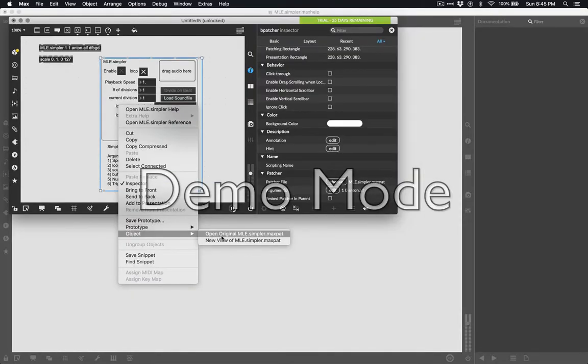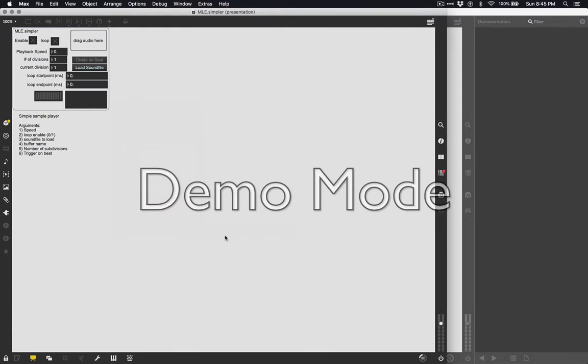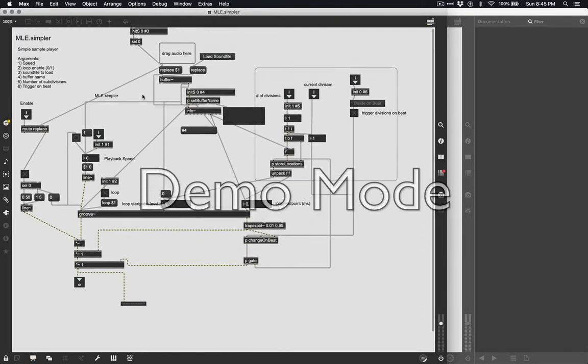So I'm going to open up my MLE.simpler original object. So here is that UI I have. Now I'm in presentation mode, so that means I can take all of my user interface elements and organize them really neatly so they look really nice and compact. If I leave presentation mode, I'm going to go back to more traditional Max patch structure, and again it looks kind of classically complicated, right?